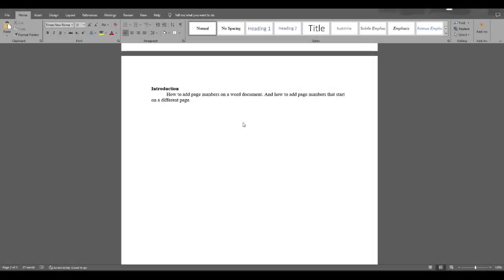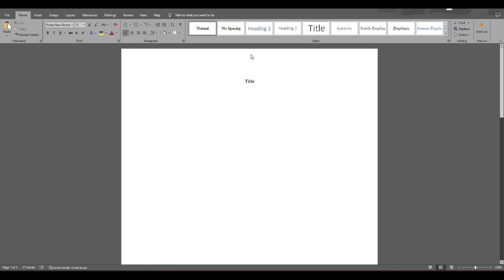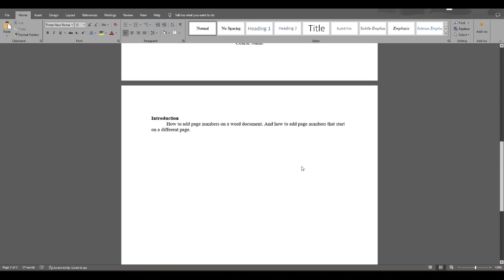In this video, we'll show you how to add page numbers to your Word document. Now, there are two types of ways you can add page numbers. You can add page numbers for the entirety of your paper, or we can adjust it to where there is no page number shown on the title page. We'll show you both methods today.